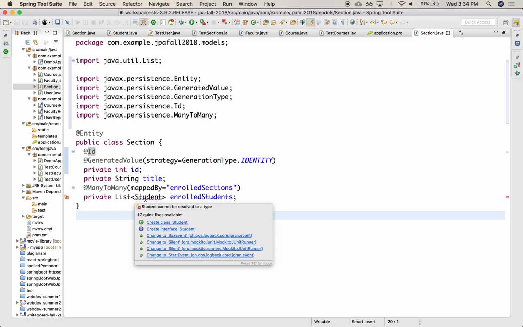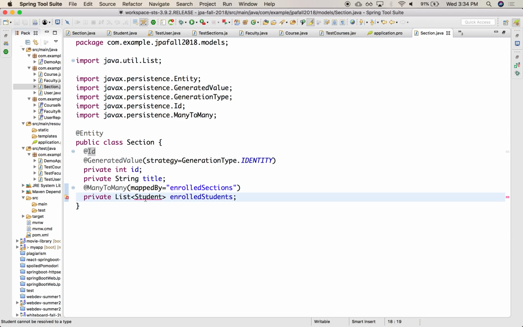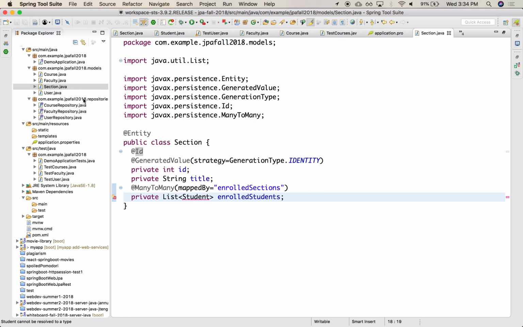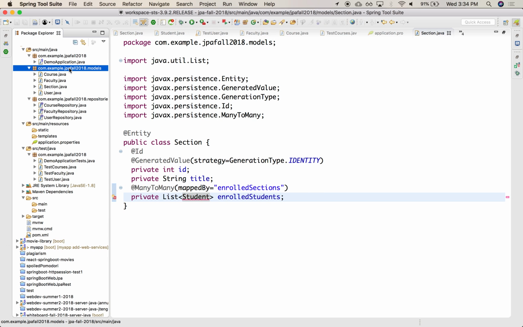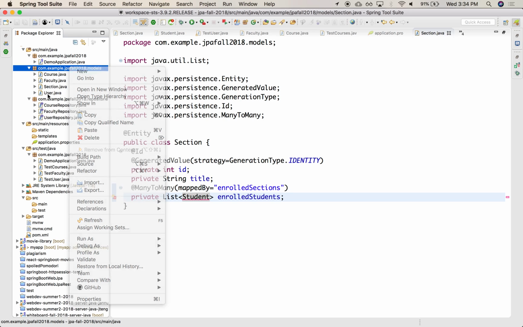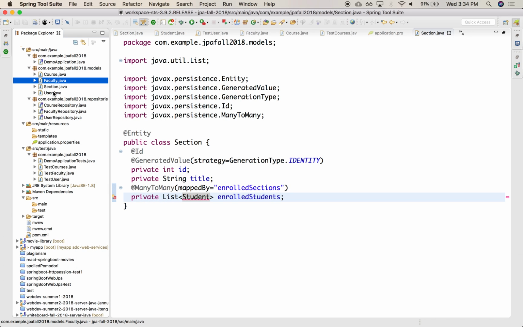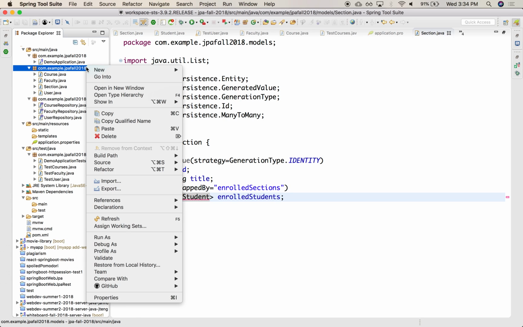Student. We don't have student. We didn't create student. Did we do inheritance? I thought we did inheritance. So we must have not done inheritance. We must have skipped it. Okay, so let's create a student class. So model, we had user and faculty. Okay, we didn't do student. Okay, we'll do student now.